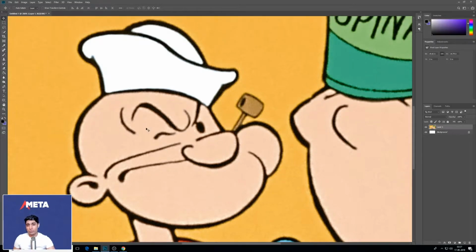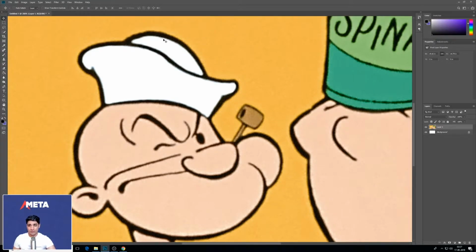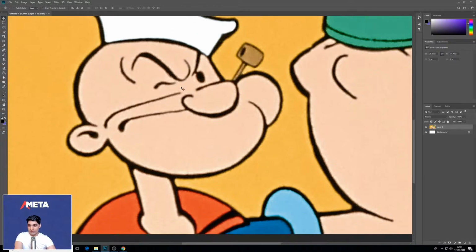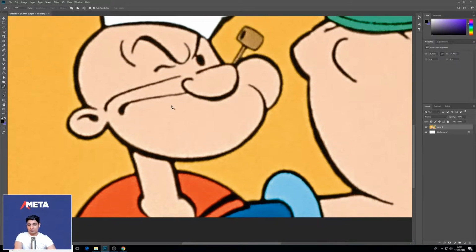And for anything that's too thick, maybe the cap and stuff like that, we're actually going to make an entire pen tool shape. So we're actually going to make a shape. Otherwise, we're just going to use something called stroke path, and I'm going to show you how that works. So I'm going to pick up the pen tool. Let's start maybe with Popeye's neck.